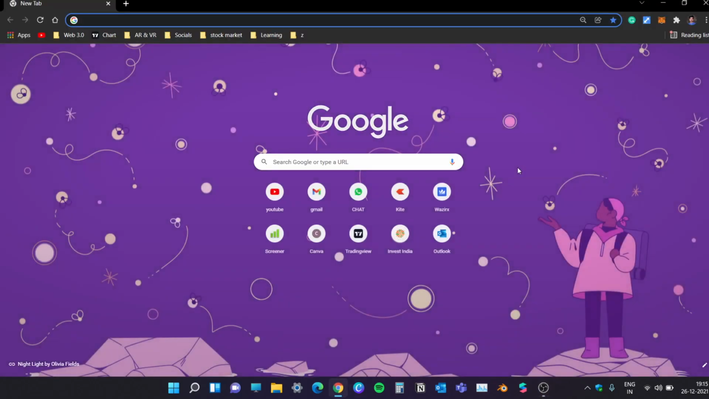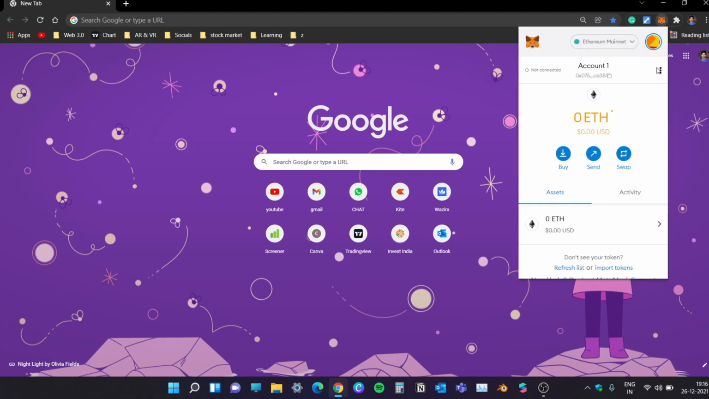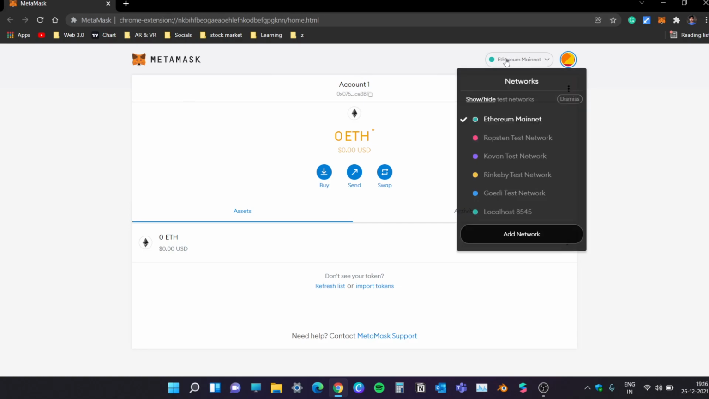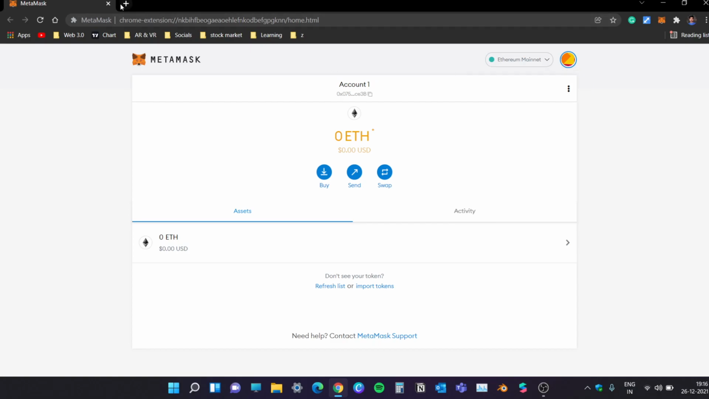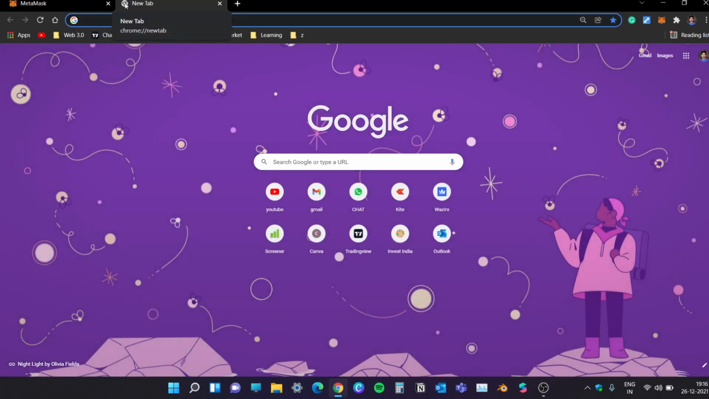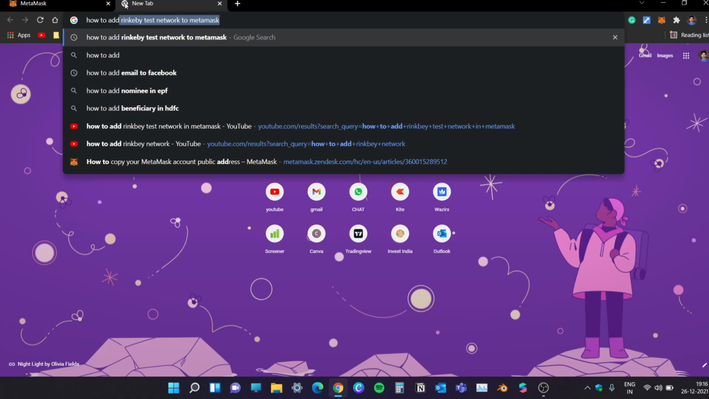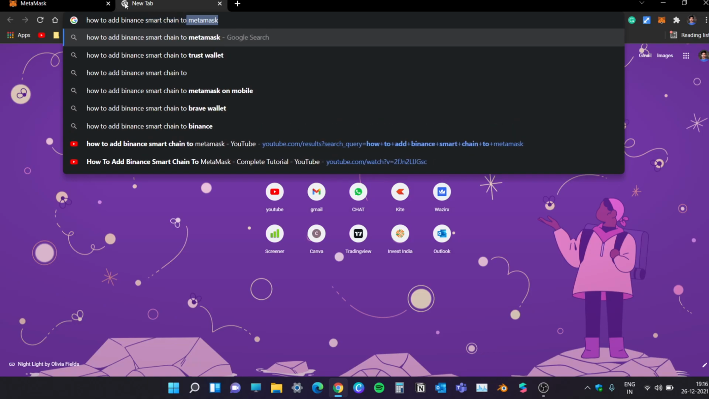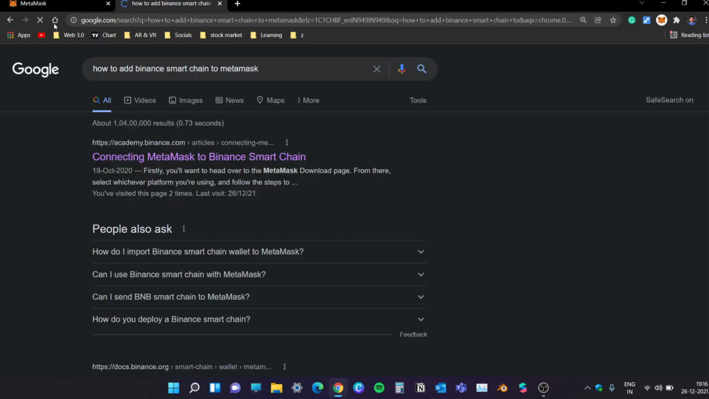Open Chrome, go to your MetaMask plugin and click expand view. Okay, now we want to add Binance Smart Chain. You just search for how to add Binance Smart Chain to MetaMask.